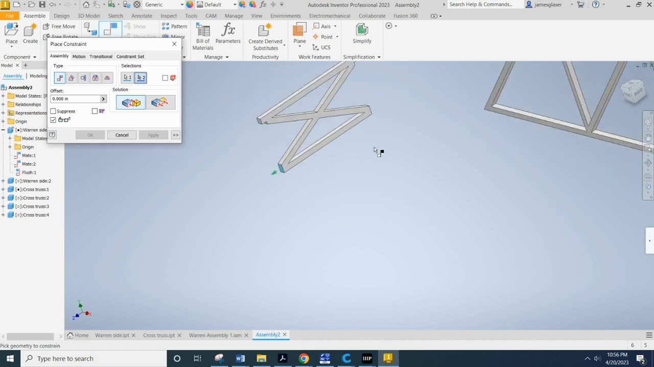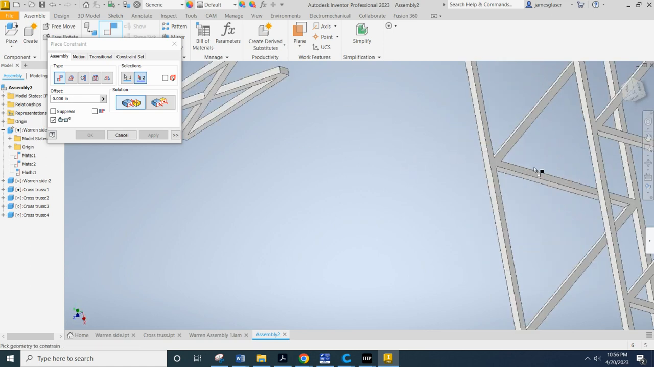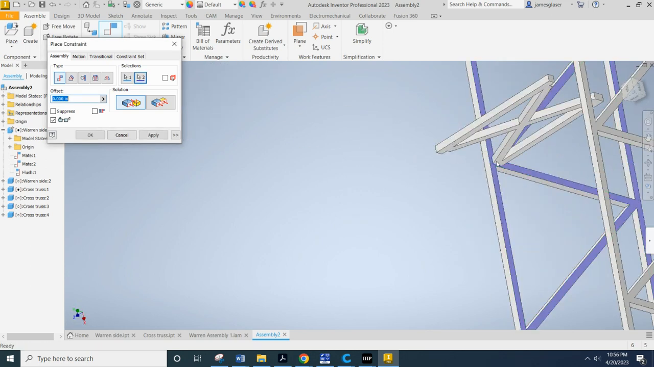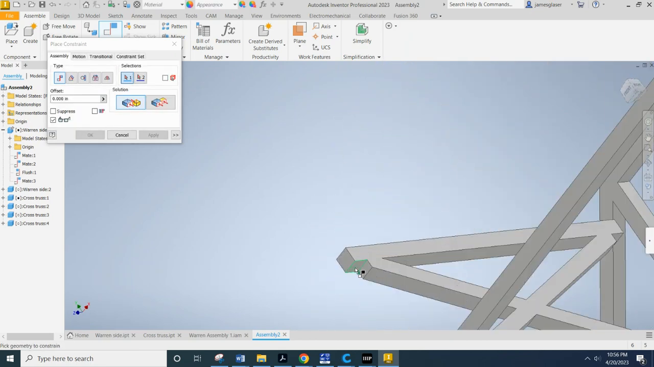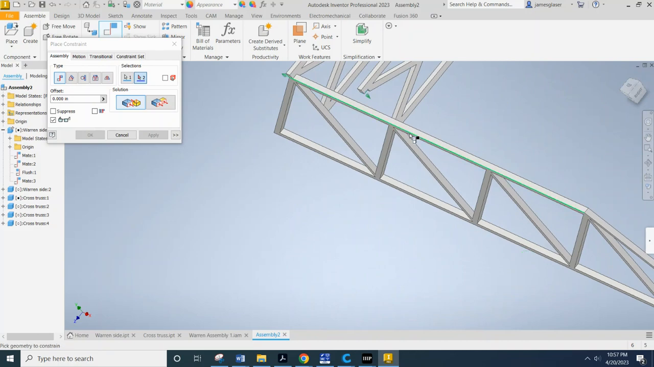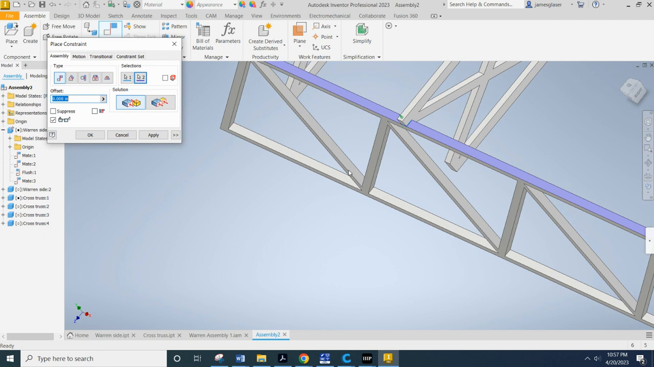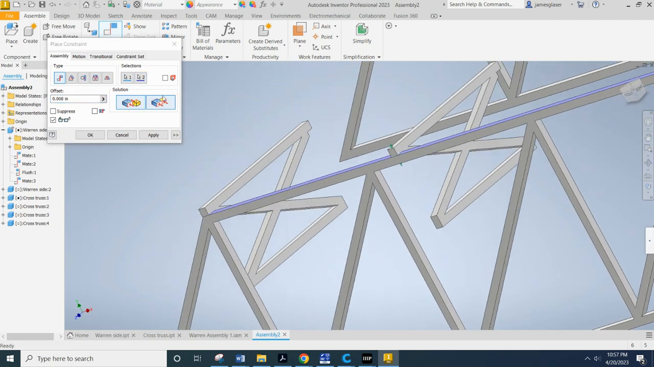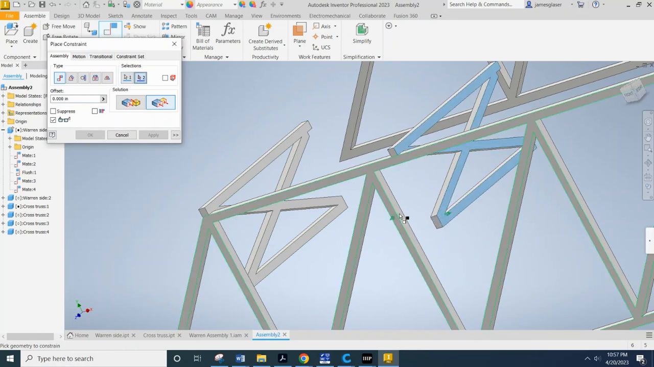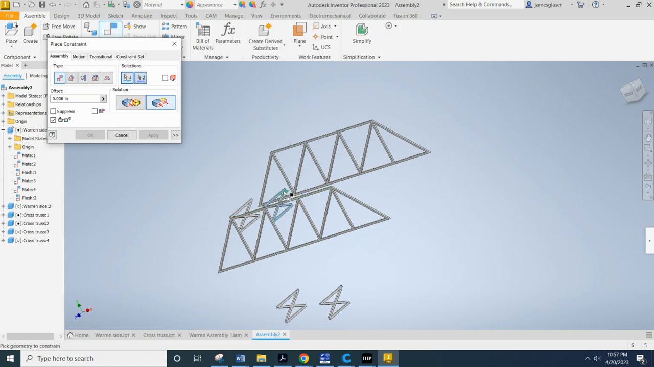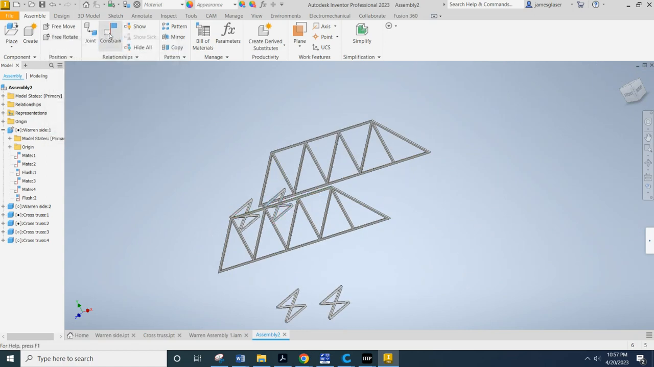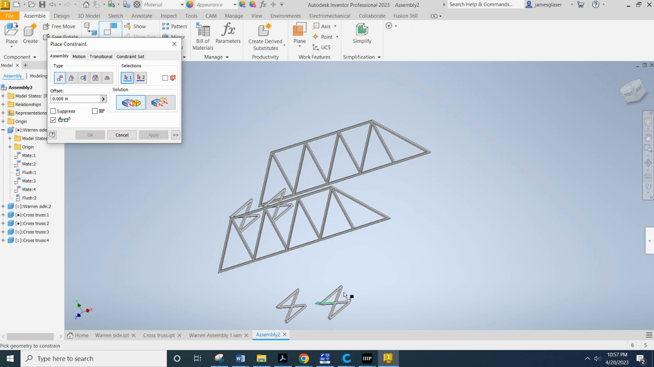So I start out again with that mate constraint, and that's going to be on the inside surface. Apply. Going to do another mate constraint between that bottom surface and this top surface. Helps to zoom in so that way you can see exactly what you're doing. And then I want to apply it, and I want to do a flush constraint here. Click it, apply. Now that I've got that, I'm going to try and shake it, and it won't move. Great, good.